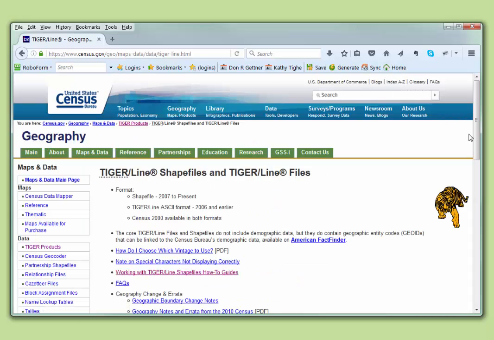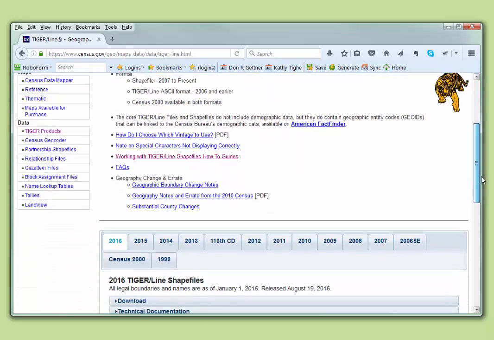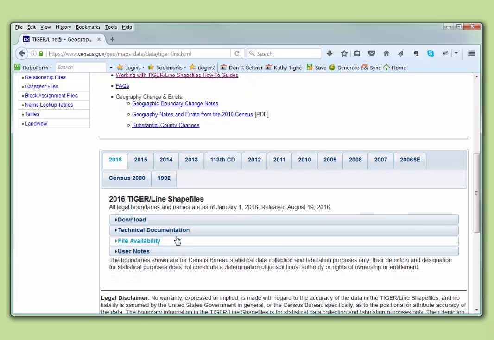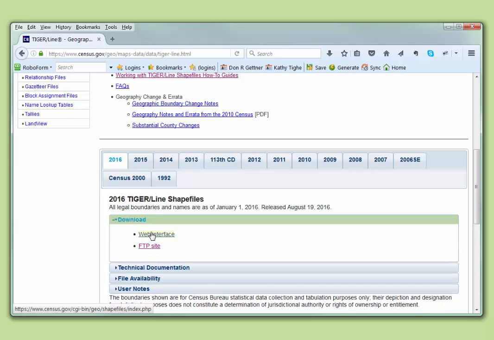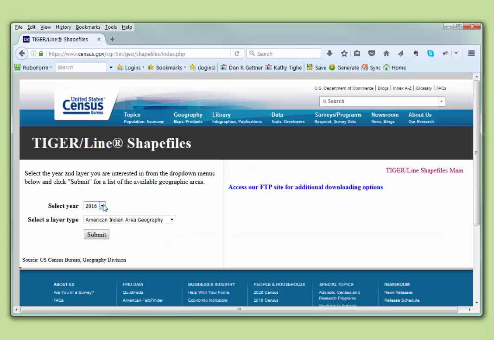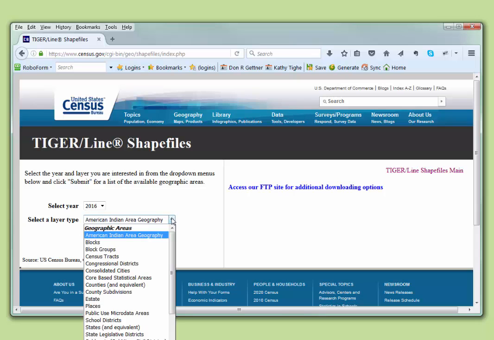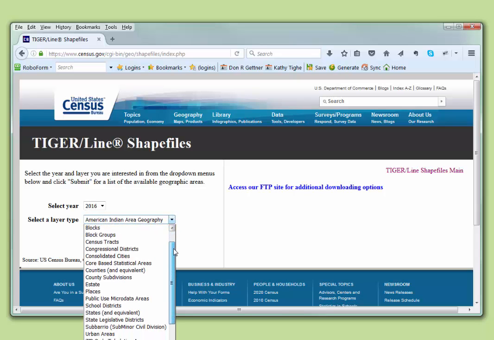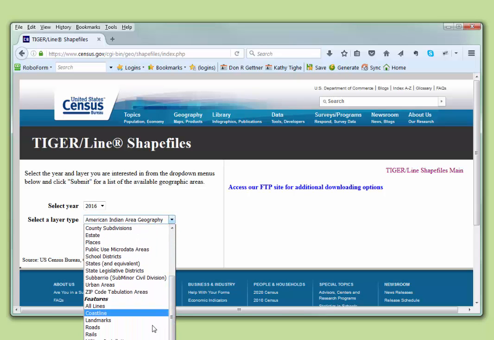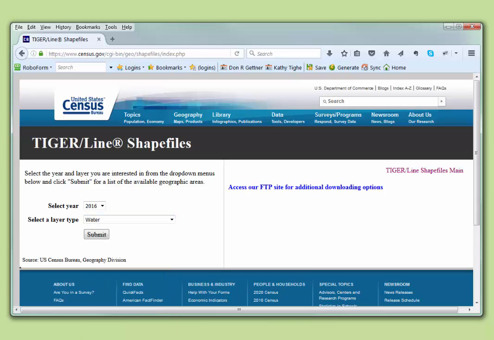That brings you to the main page. Then go down to select 2016. You might as well use the newest files. Click on the download link. Click on web interface. Select the year. We've got that. And we want to first scroll down to features and water. Hit submit.